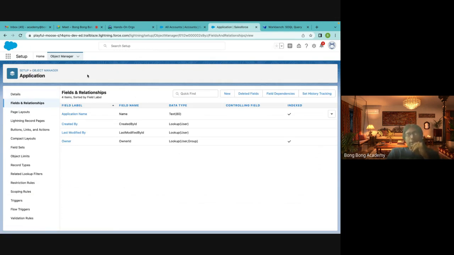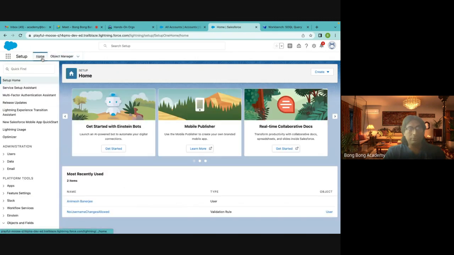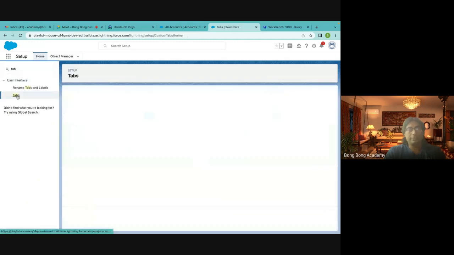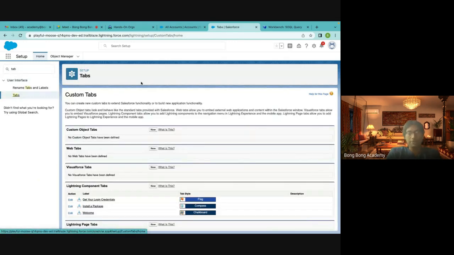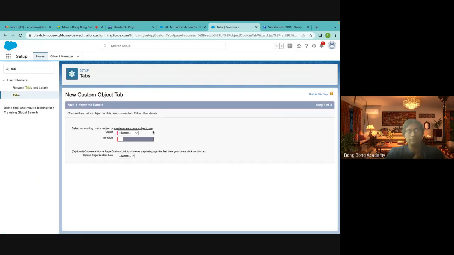Yes. In order to create any record in any table, you have to create a tab. So whenever you are creating the first object, the second thing you have to do is jump into home and create a tab for it. If you do not have a tab, then you cannot create a record for that table. So this is where custom object tabs need to be created. New. This is the application object, which is new.